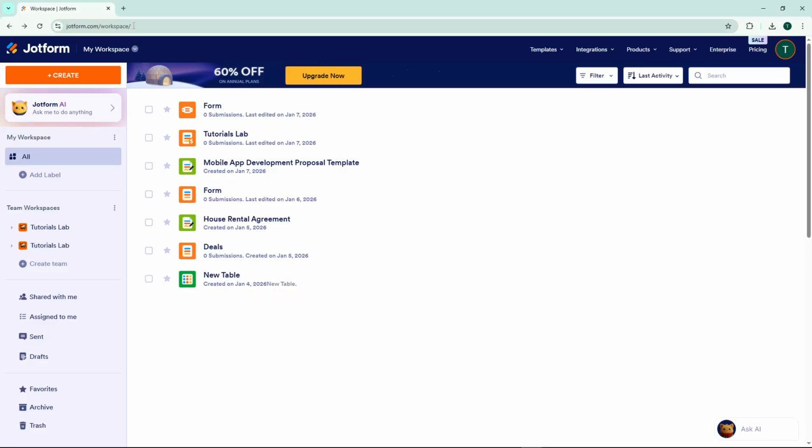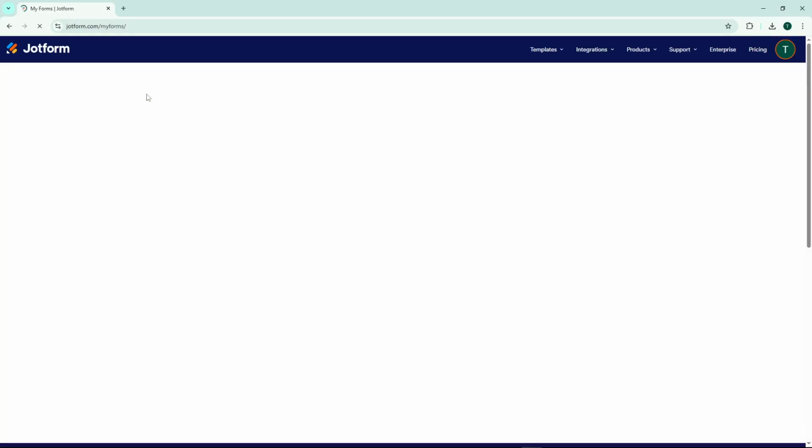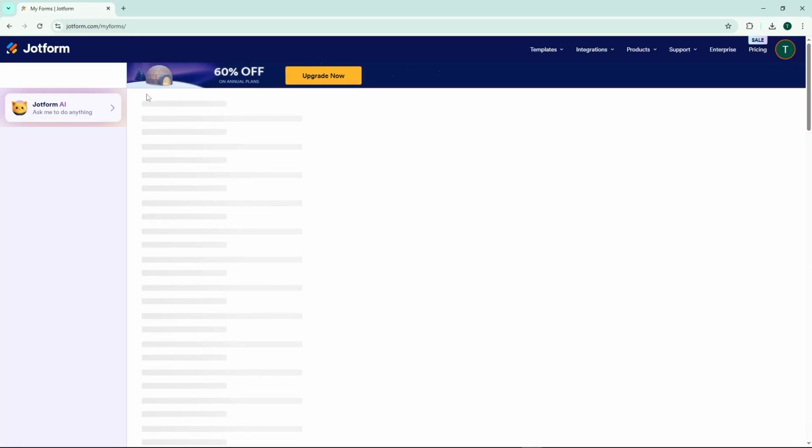After you've successfully logged in, direct your attention to the upper left corner of the page. Here, you'll see an option labeled My Workspace. Click on this and a drop-down menu will appear with several options. From this menu, select My Forms. This action will take you to a comprehensive view of all the forms you've created, making it easy to locate the specific one you want to edit.